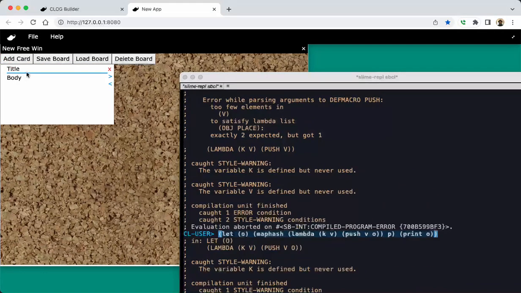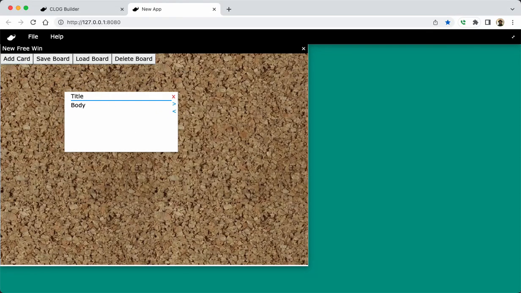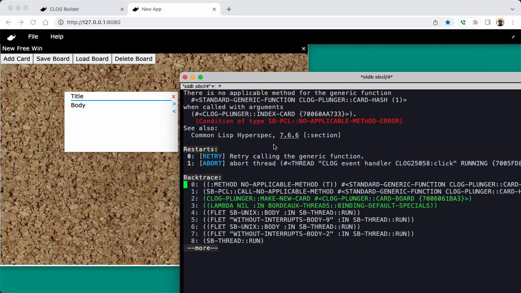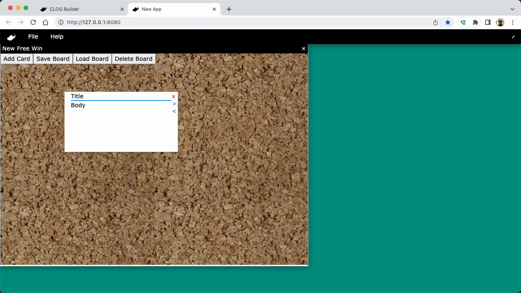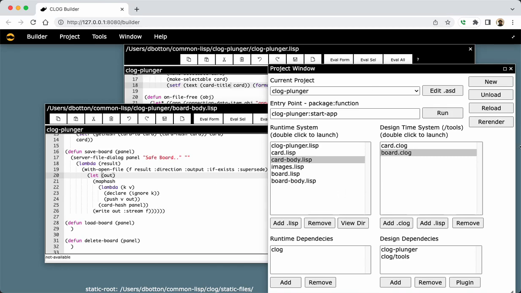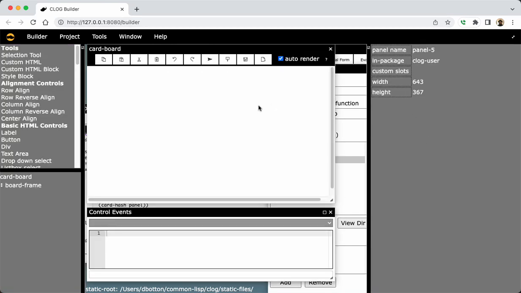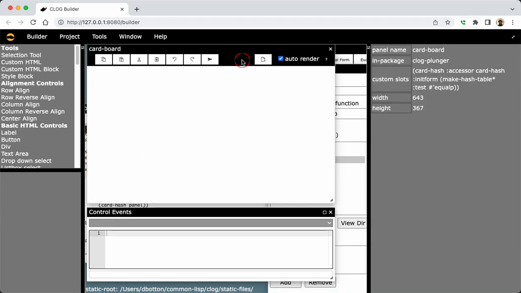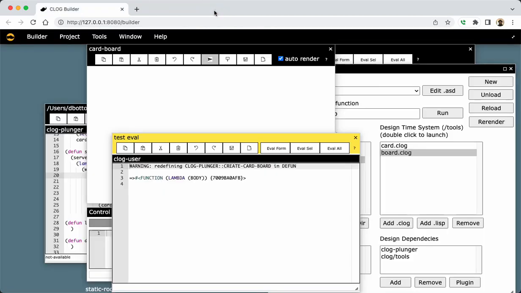Perfect. Add card. Okay. Let's see here. Card hash. Okay, I have to take a look and see why that's the case. Actually, why did that even come up here? Okay, let's go back to here. The card hash is part of the board, right? And which is here. Card hash, save, run. Okay, so that's in there.